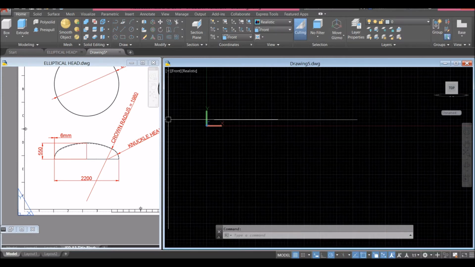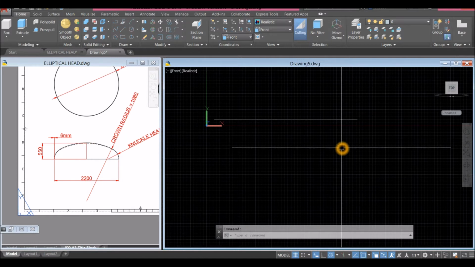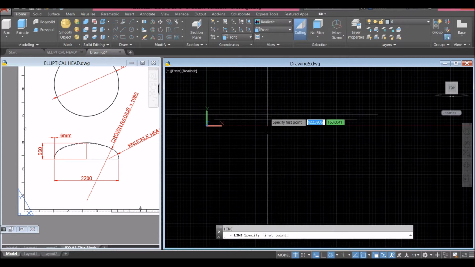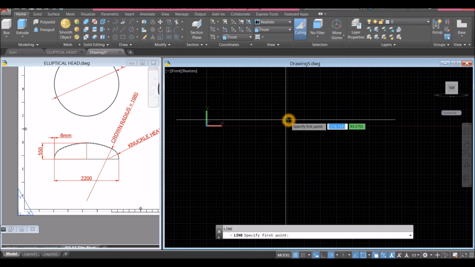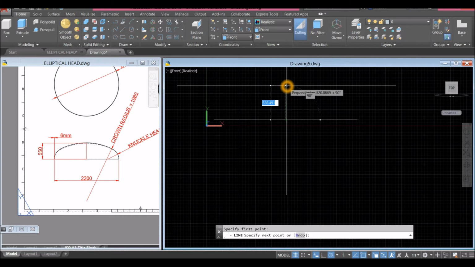And then draw a line from this point here up to this point, which is 550. So L for line. Click the midpoint, move your cursor upward and enter 550.